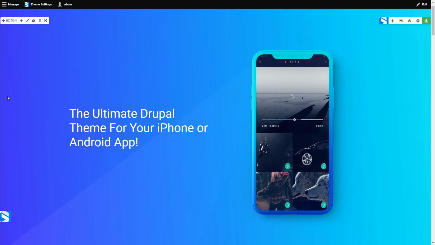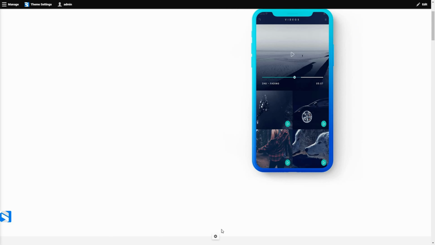Hi, I'm going to show you how to add a section to your Drupal website using Glazed Builder. In this video, you will learn how to add and customize a section. Click on the plus icon to add a new section.